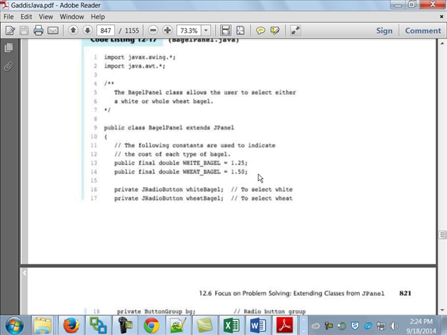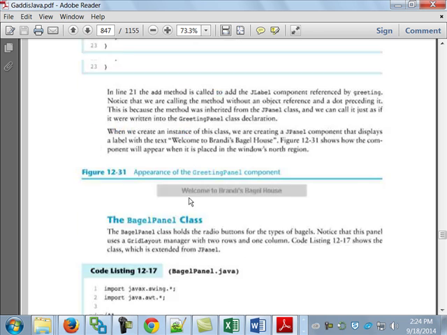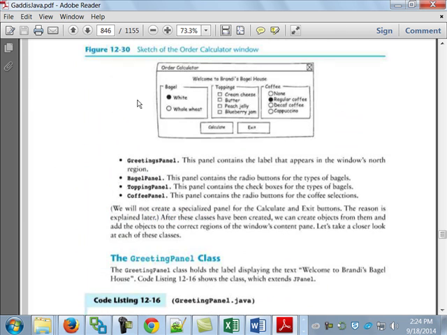So we've got a radio button. Do you want a white bagel? Do you want a wheat bagel? Now, I could be wrong on this, but I'm just going to back up for a second. I think the way this is actually set up, one of them is selected. I could be wrong, but it would make no sense that you would be able to just choose cream cheese, butter, peach jelly, and jam and not have a bagel.